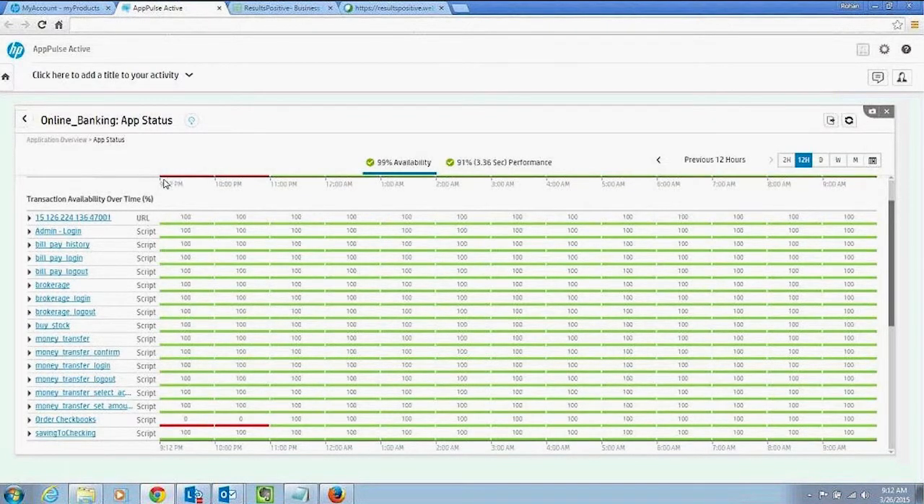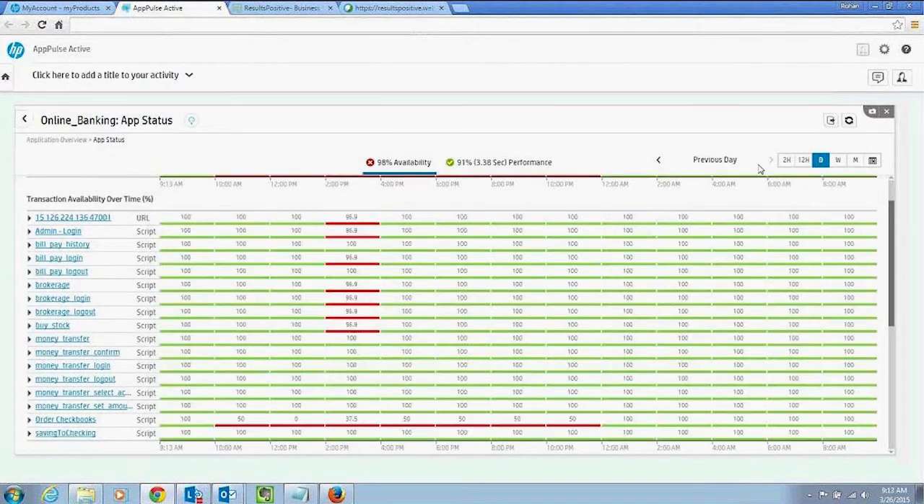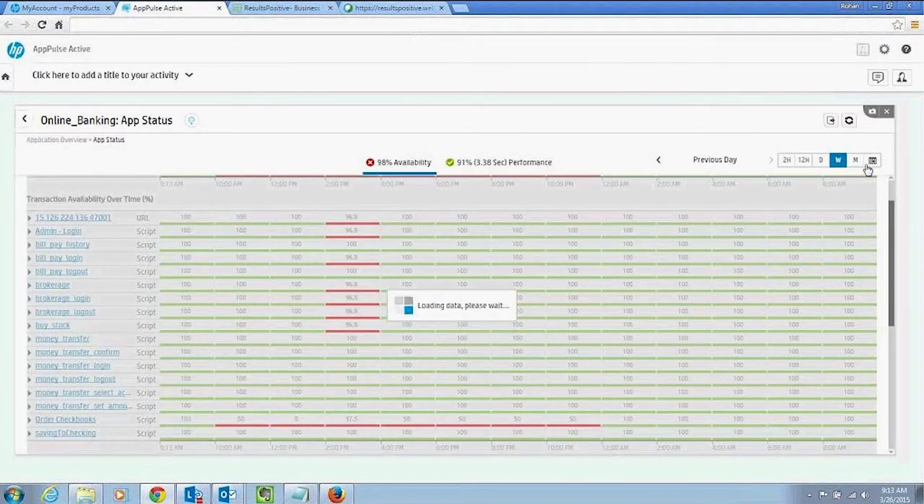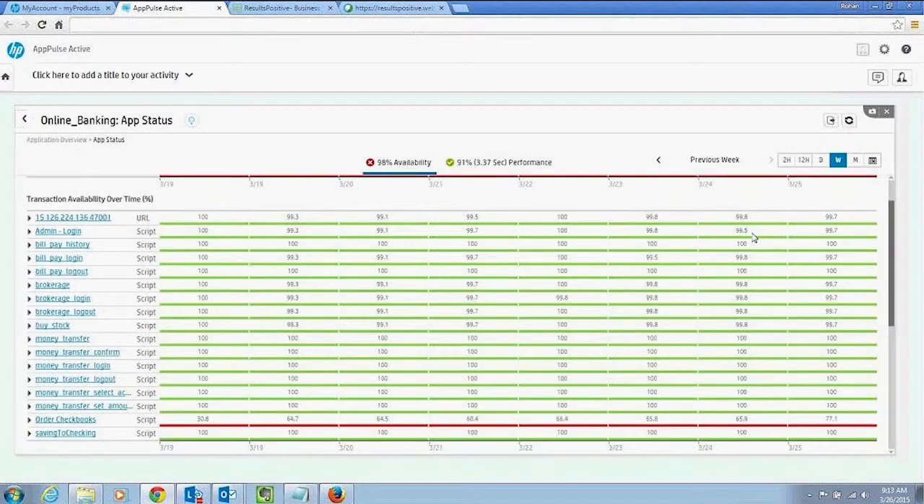As you can see here, the data shown here is between 9:12 p.m. to 9 a.m. because I have selected a 12-hour period, and you can just select days. It would show up your 24 hours of data. You can select a week, month, and then you can also customize it as per your requirement.